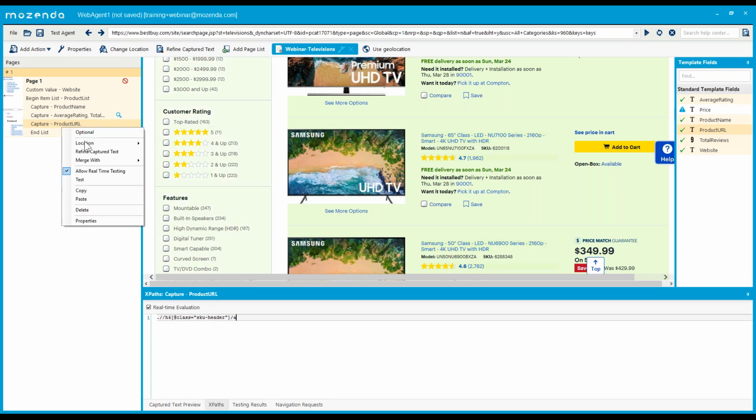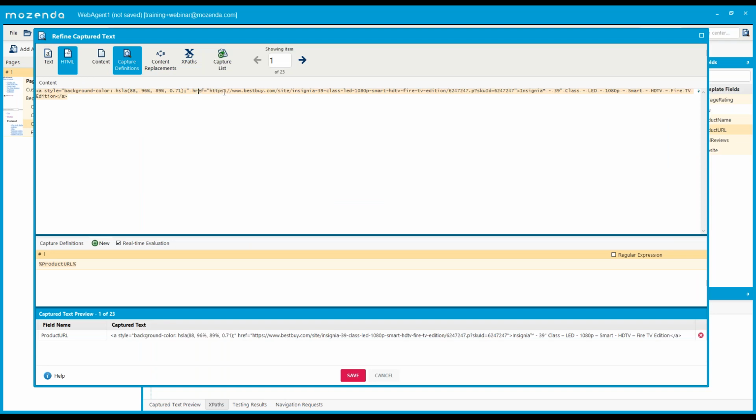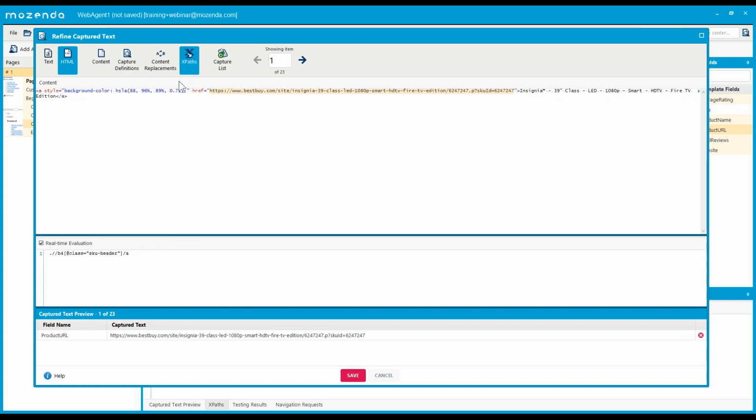Now it is important to know, we're going to open up the refine capture text tool and switch it to HTML, and we'll now be able to find that href in there that's in the A tag, which represents the URL that we're looking at. Href equals quotes, quotes, and it'll gather what's in between that. Another cool feature about refine capture text, you actually can modify XPaths here.